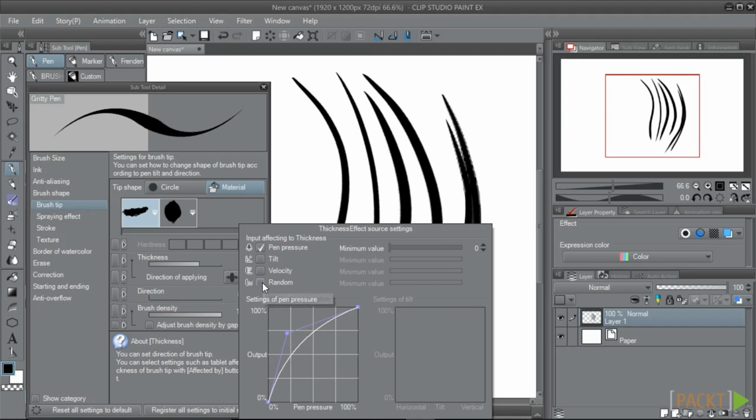While we're still in this screen, we're going to turn random on. Check the box, and then we're going to set a minimum value of 13. Again, you can use the slider, these arrows, or just click and type. Now you can see that our brush is starting to get a more and more textured look.